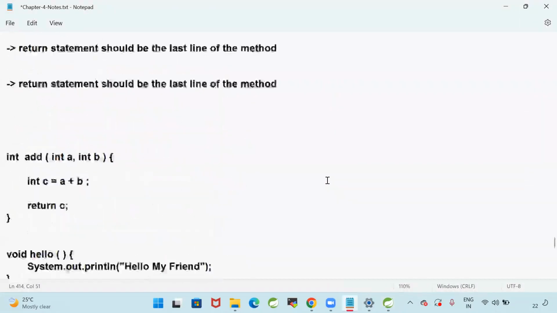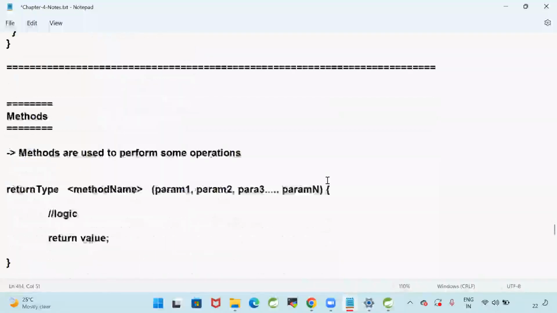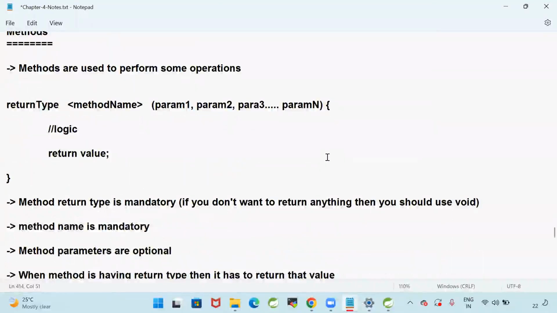चलो, let's restart. Yes, we are trying to understand what is a method. Yeah, so what is a method? Methods are used to perform some operation.